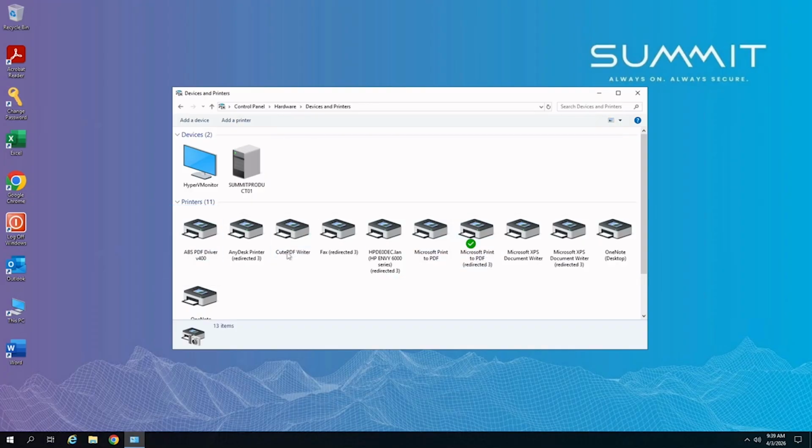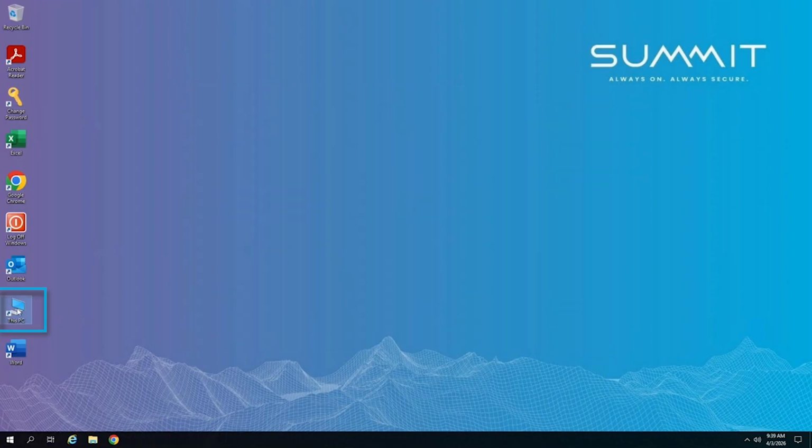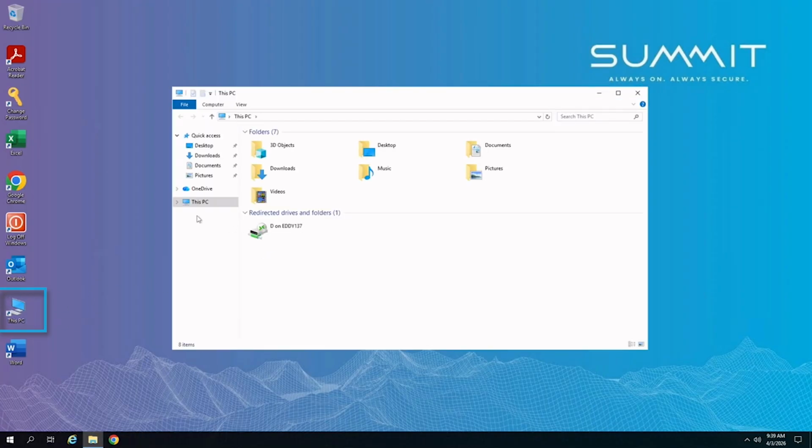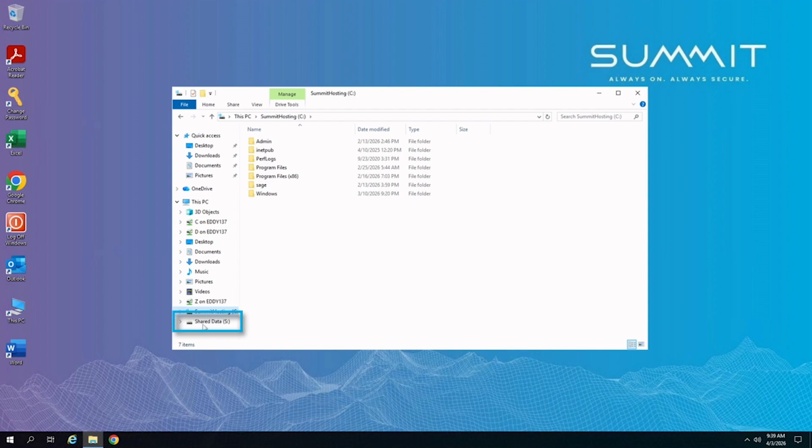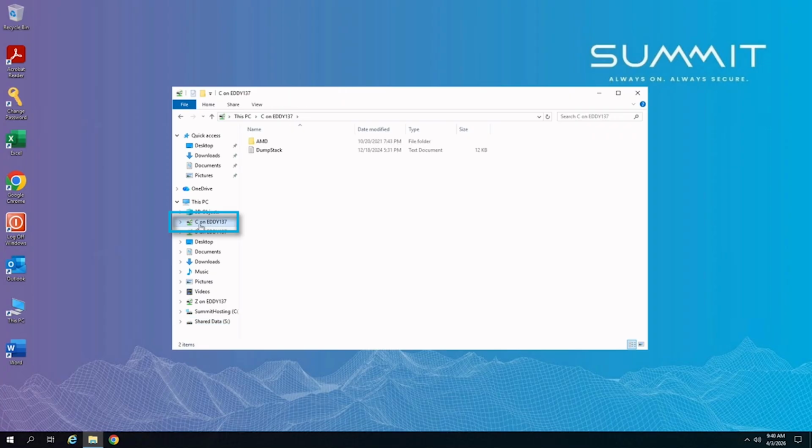If you're ready to get to work, click on This PC so you can see the folders and directories you have available to you. The Summit Hosting C drive is where you can copy and paste your files to Summit Hosting. The shared or S drive is where you'll save all your company data to. You can keep as many files and folders here as you want and organize them in any way that serves you best. The C desktop drive is your quick portal over to your local computer.